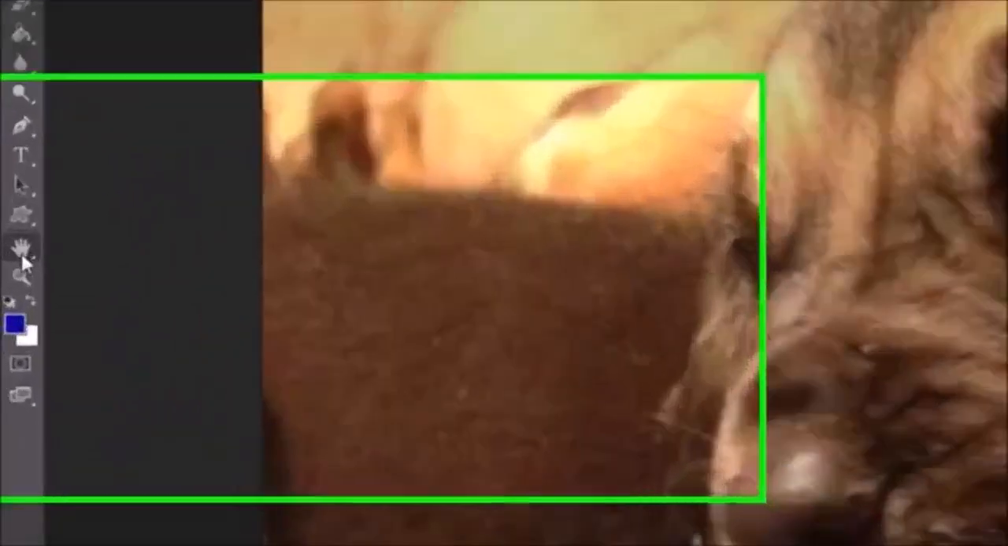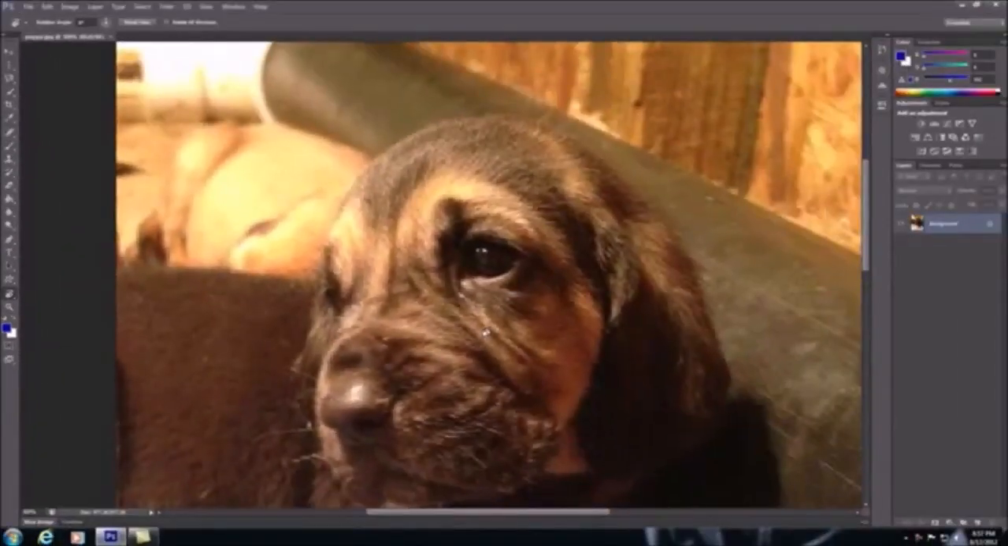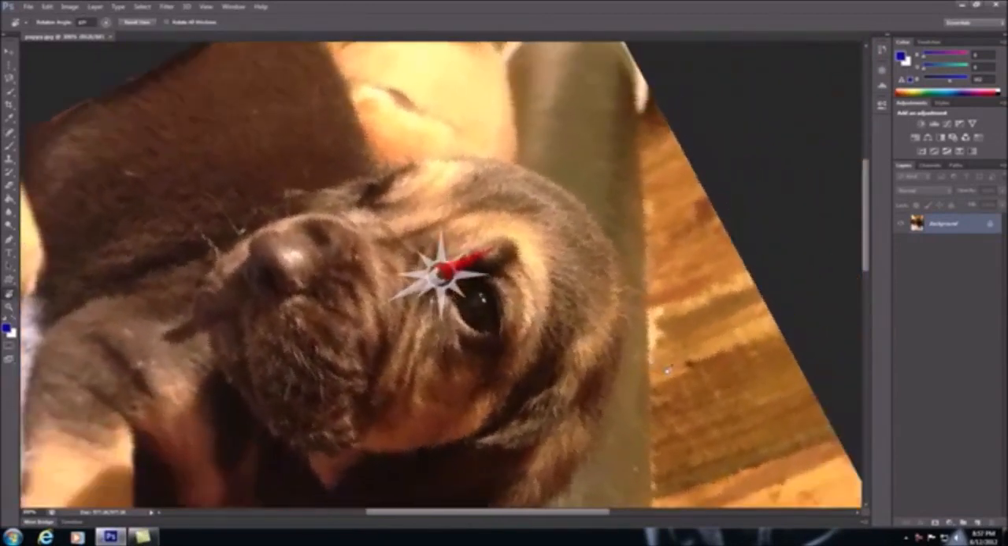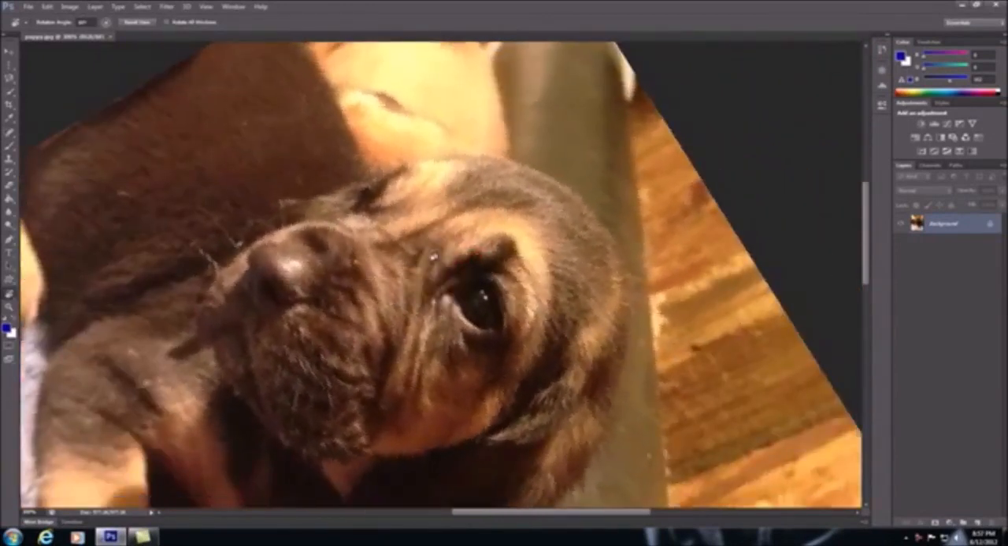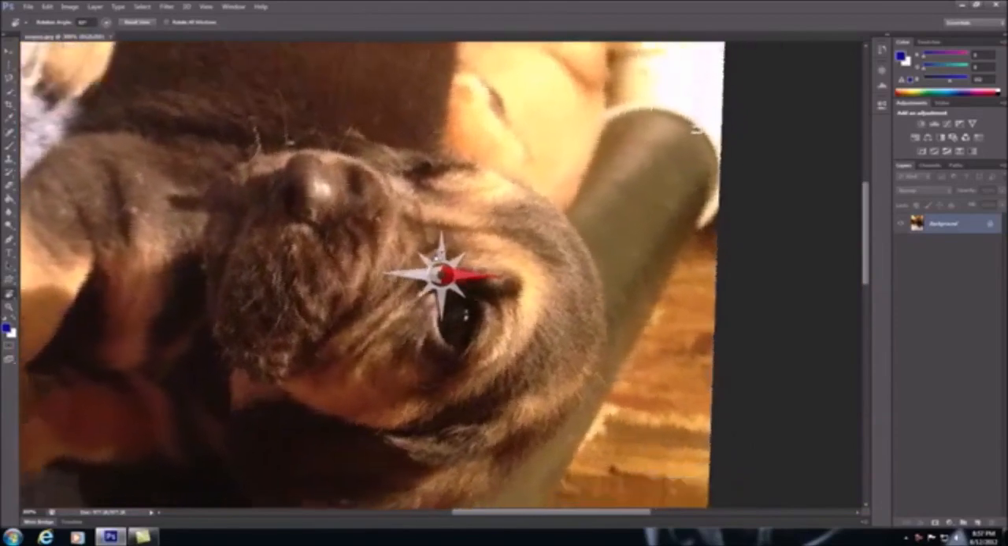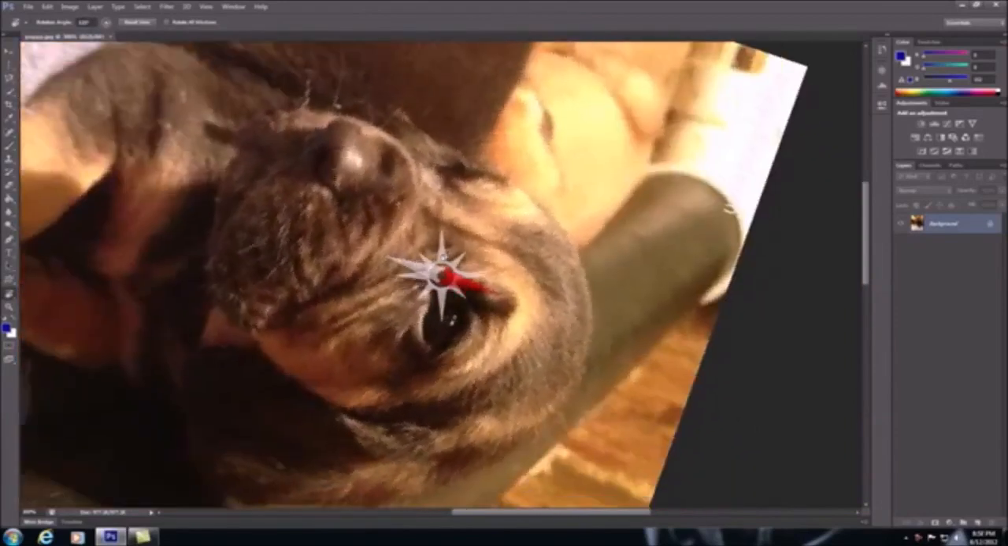Now, the hand tool also has a sub tool with this button, and it's called the Rotate View tool. In order to use this, pretty much just click on the image, and whenever you do, you see a compass appear. All this does is rotate your image. Of course, the red part on the compass, whenever you're moving it, points to whatever original part was up. You guys can probably see, it pretty much represents north on your image.